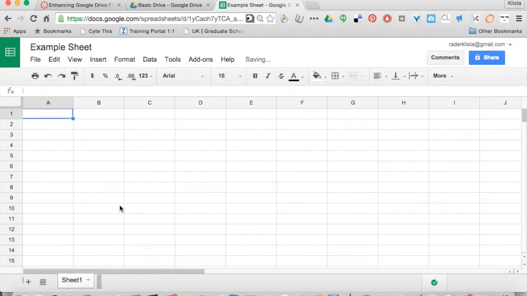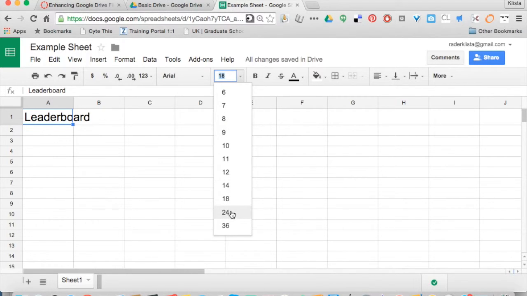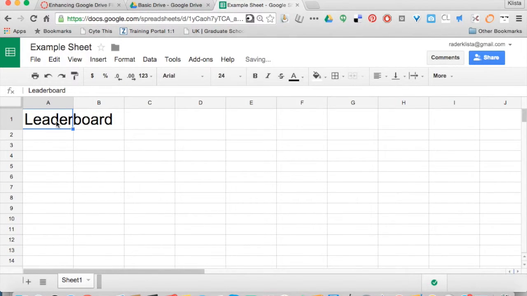Okay. Now, let's say that I decide I want to put anything up here, like I did our leaderboard. First of all, I type this in cell 1A. I can highlight that and I can make it larger. Okay, so now you can see it's taking up cell 1A and 1B. If I click here, nothing's there, but it looks like I've got that highlighted.